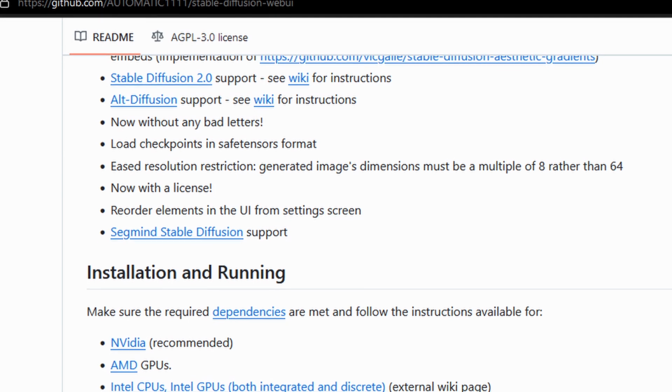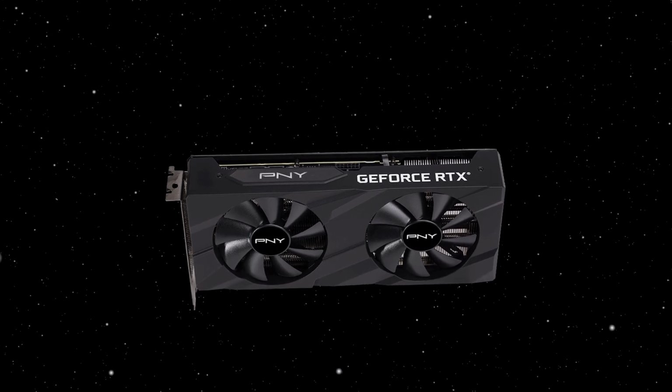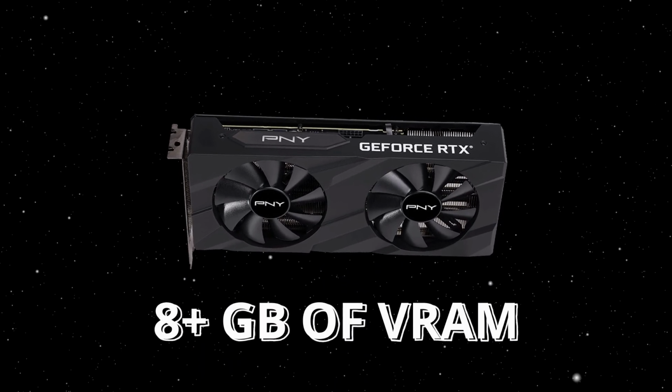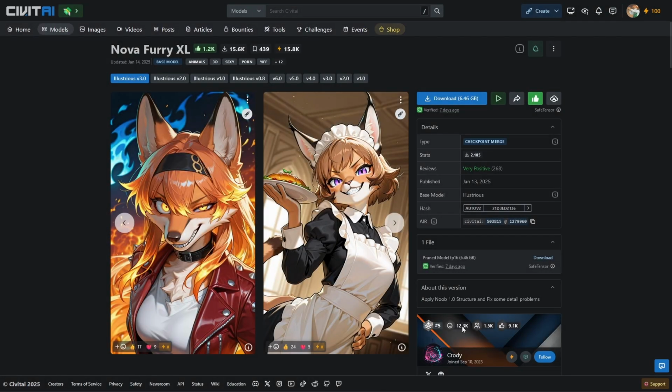If you don't already have AUTOMATIC1111, check out the installation guide on GitHub. But before we dive in, it's important to note that you'll need a good graphics card with at least 8 GB of VRAM to run these tools well. The Nova Furry model can be found on, I'm not even going to try to pronounce it, but the name of the site is on screen.